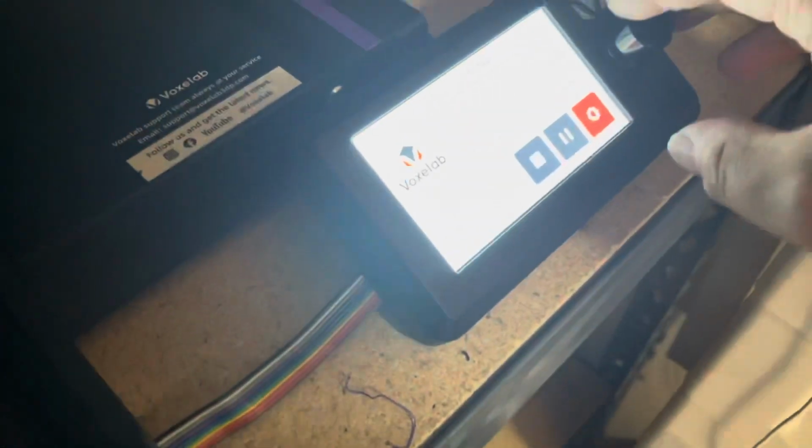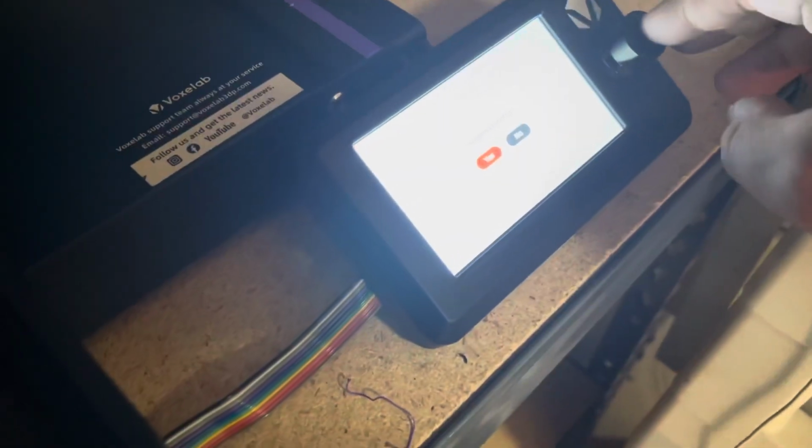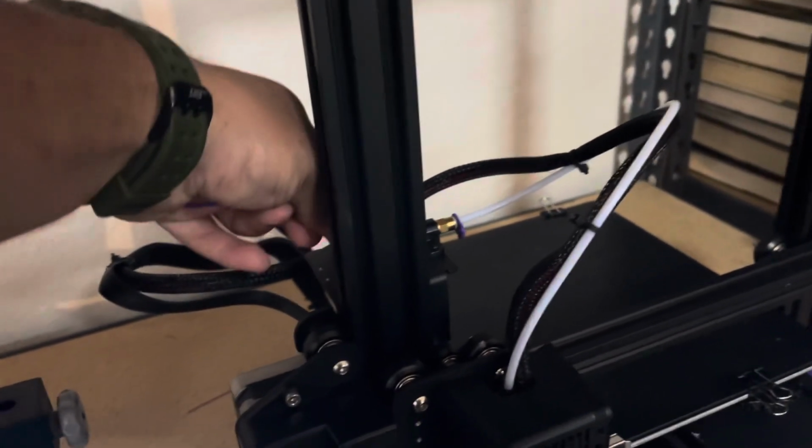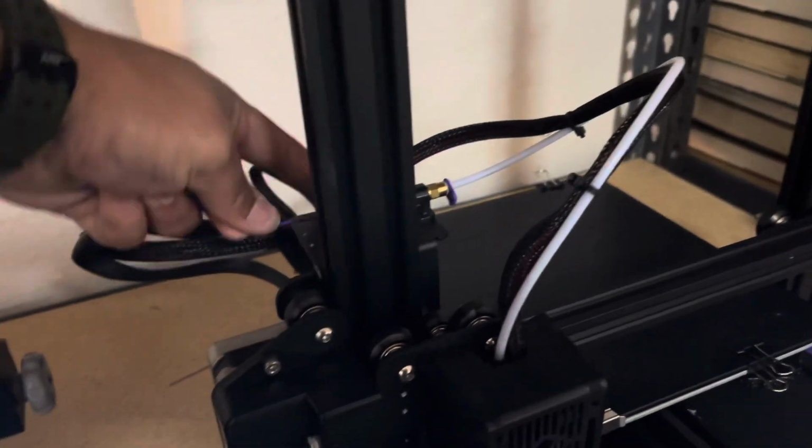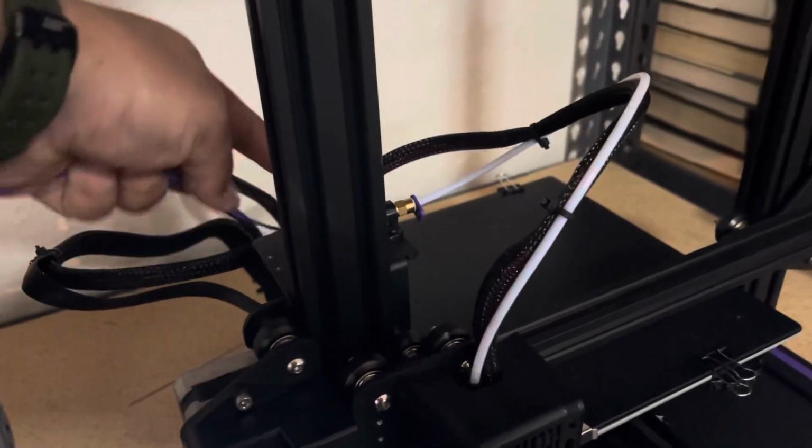Okay, so we've got the printer running. We're gonna go ahead, hit pause, suspend printing. And then while it's still hot, we're gonna go ahead and remove the old filament. It's kind of hard to do one-handed. I'm gonna go ahead and just pull this out.